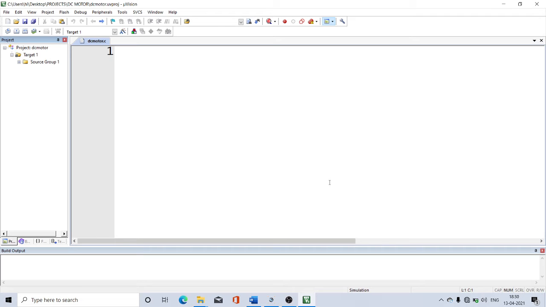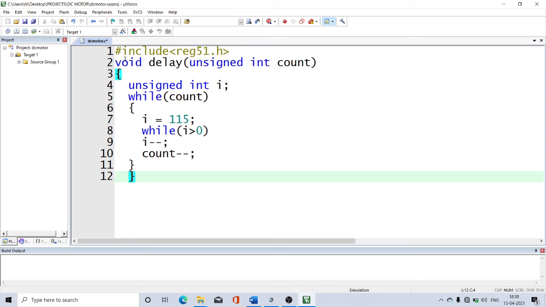And every program starts with a header file. #include reg51.h, and a delay function is common for every project. Then next, the main function.